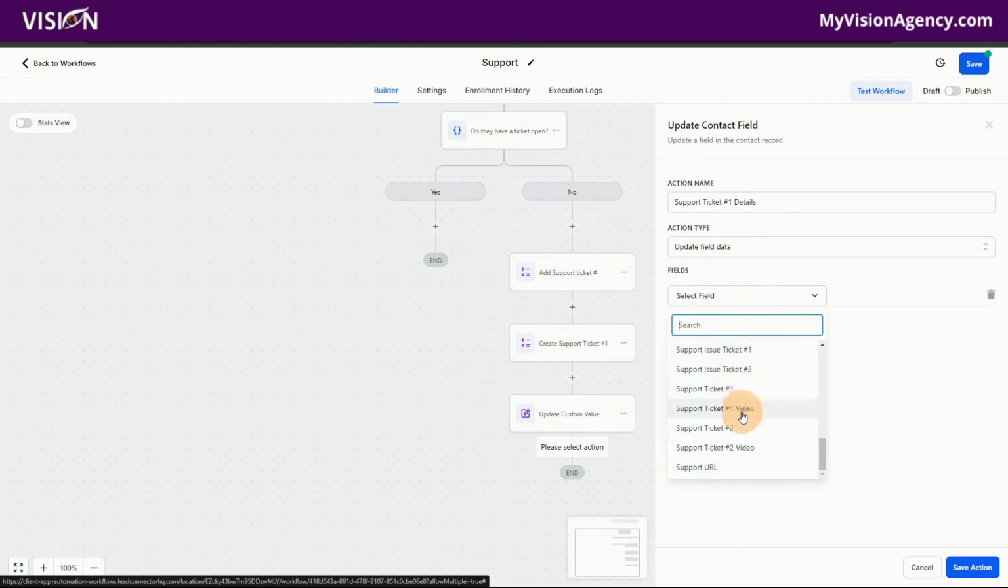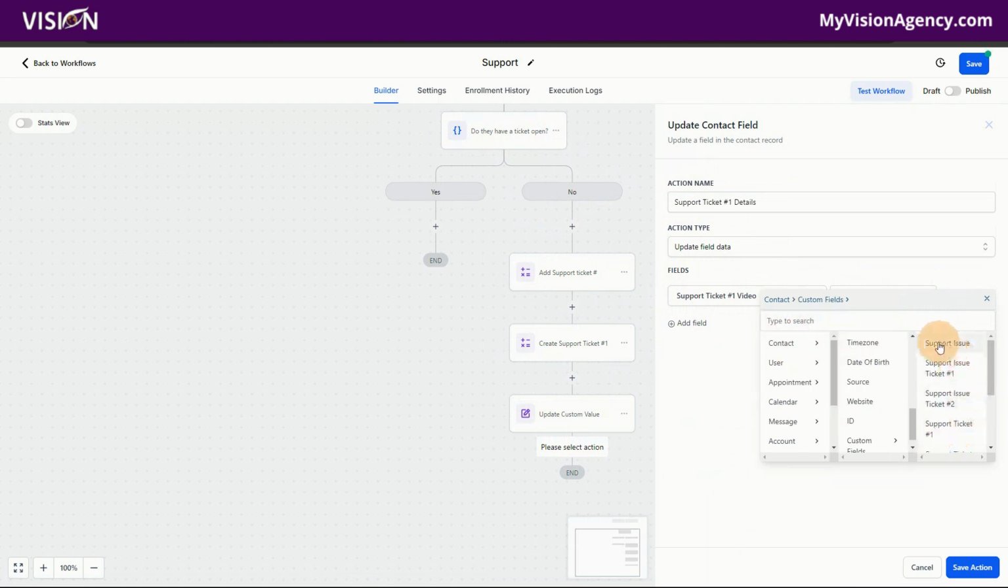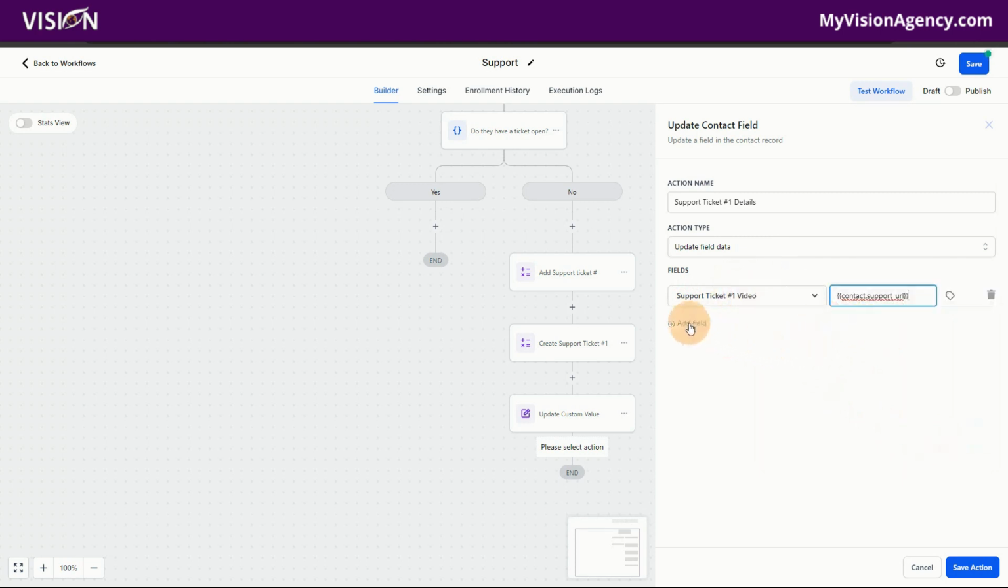Okay, so support ticket number 1 video. All right. And then now what data are we going to put in this field? We want to choose a custom value, or a custom field. So let's go here to the custom fields. And here we want the universal ones, not the specific ones, right? This is what they filled out on the form. So make sure to choose the appropriate one. Okay. So we need the universal information for the video for ticket number 1. Okay. So let's find where it says support URL. That's the universal one. So that one is good to go.